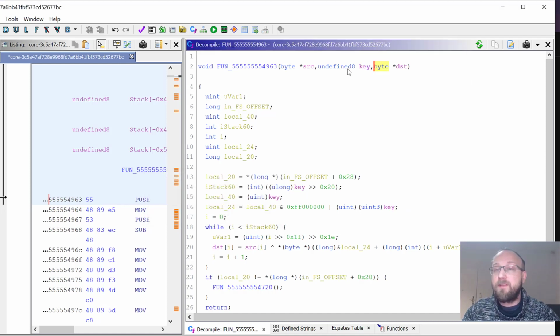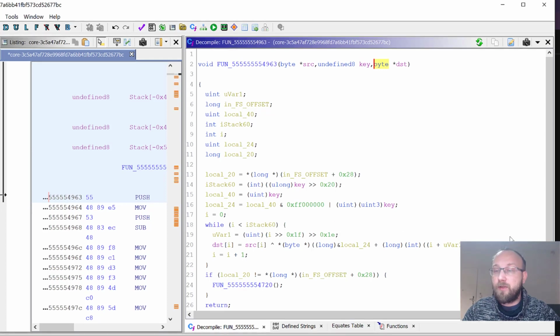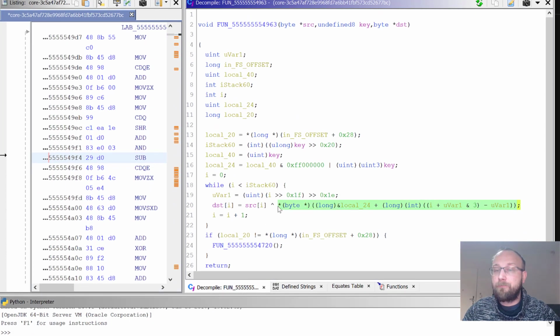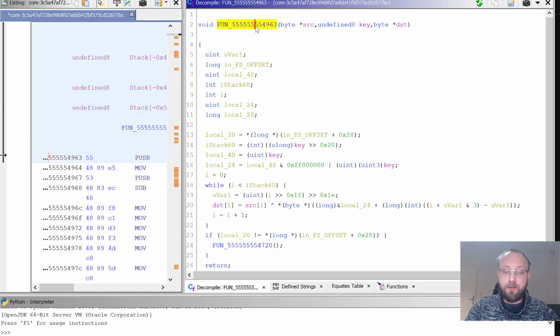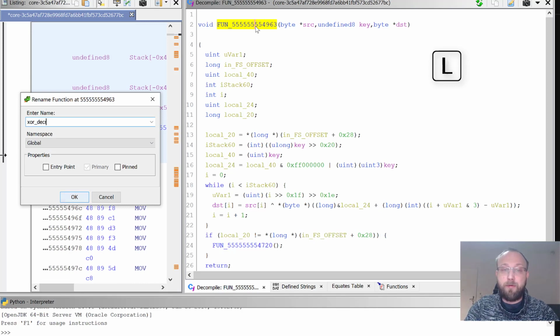We don't know the type of this key. It could be a number. There's some kind of strange, maybe not strange, but a bit more complex operation going on than just getting the element from this. So it might not be just like a byte array, but we don't know. But still, we know a little bit more. Okay, there is some decryption going on, so we can call it XOR decrypt.